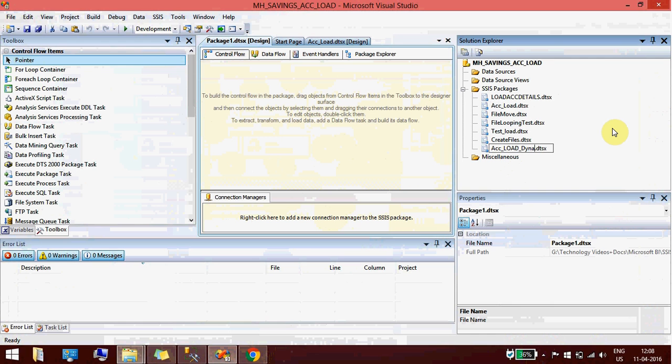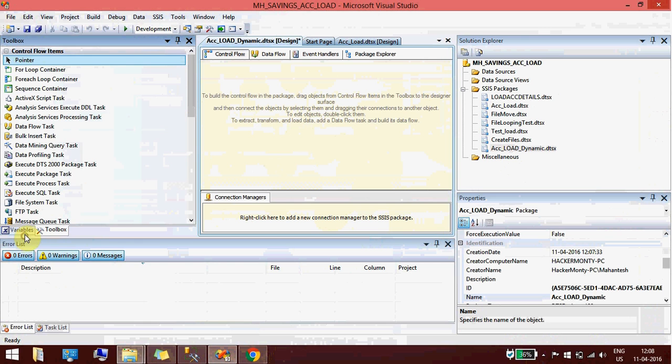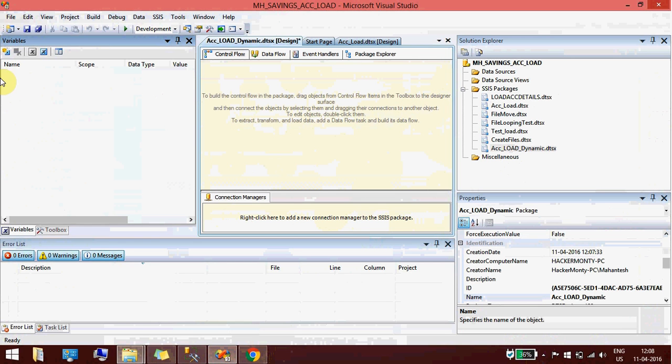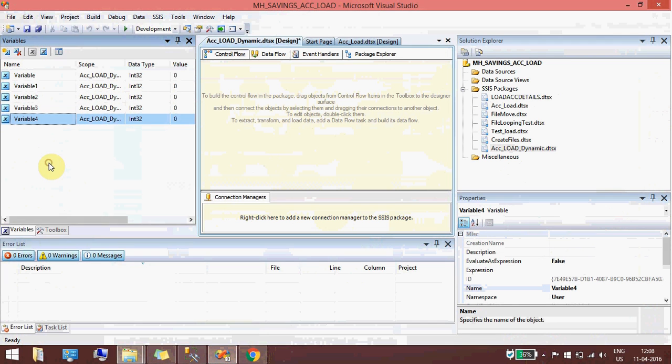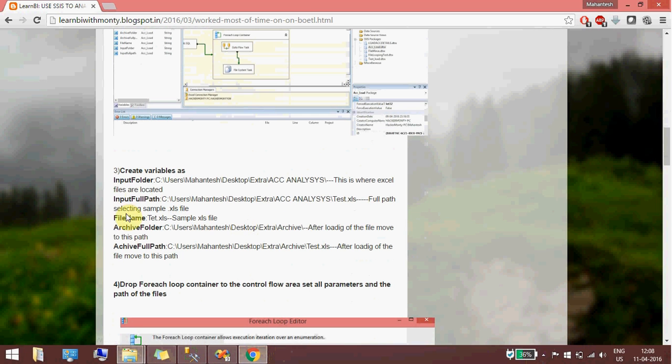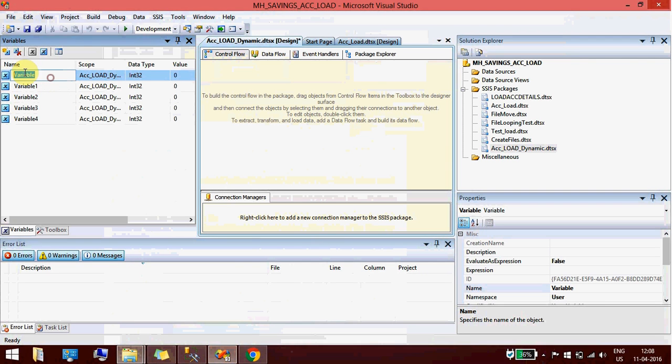dynamic. Okay, so the first step is you need to create five variables. One is file name. Anyway, I have given whatever steps you need to create. So file name I'll give as a variable, and this is a string. You can give any sample value.